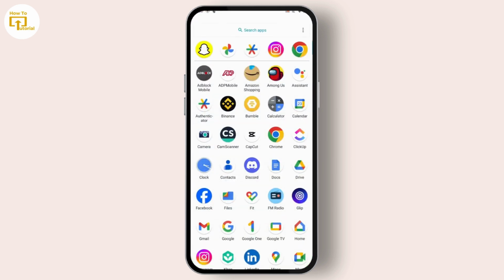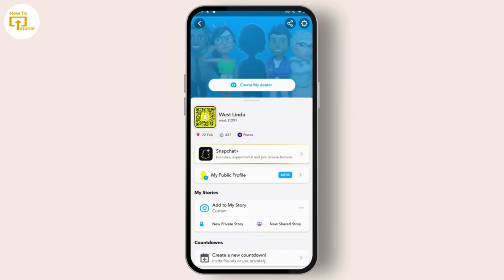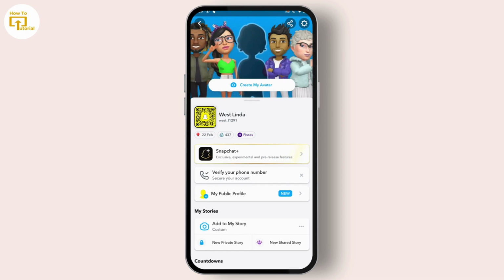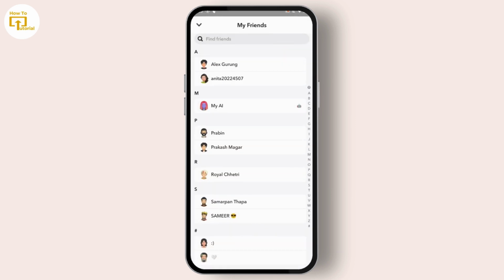application. And after opening up your Snapchat application, just tap on your profile icon, which is on the top left corner of your screen. After tapping on your profile icon, just scroll down. And after scrolling down here, you can find this option, which is My Friends. So the fastest way to fix that problem is by removing friends from your Snapchat. So just remove the unnecessary friends that you have in your Snapchat.